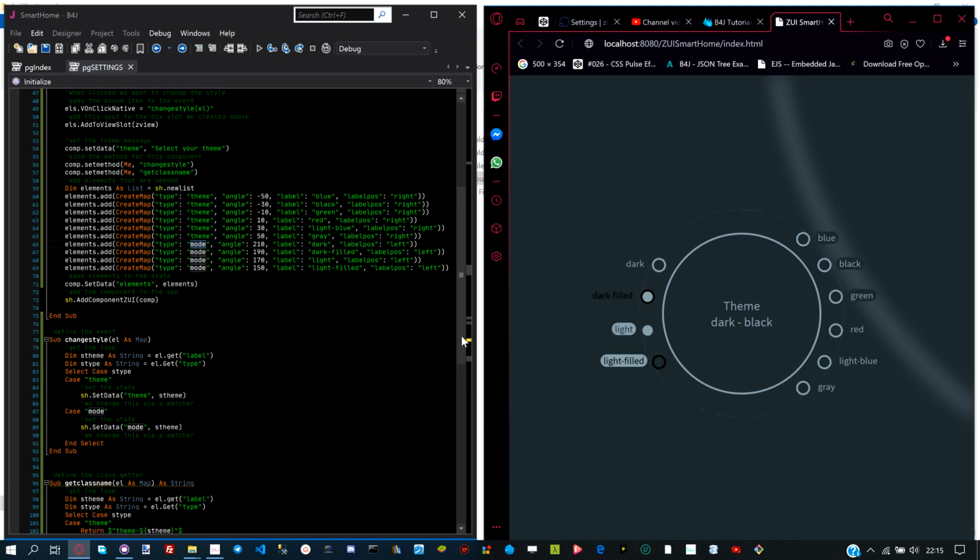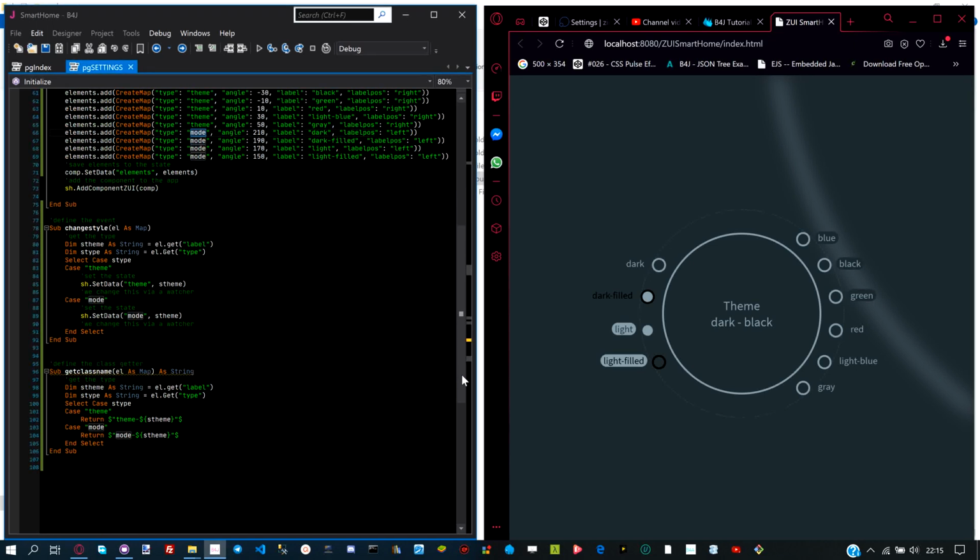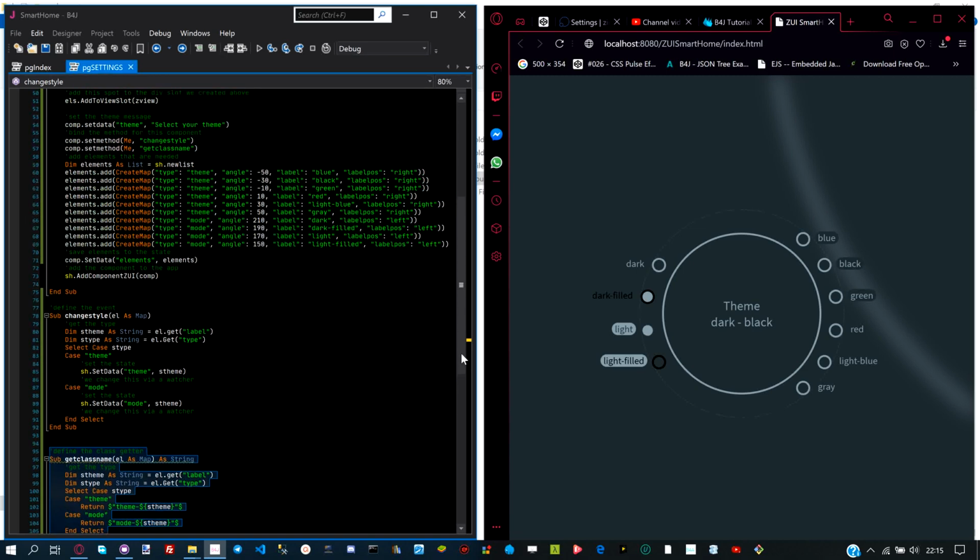This has been possible due to setting the angles and label position of each Z spot. What we have done is to create a list of the Z spots that we will add. For each we specify the label, the angle, label position, and type. The label can either be a mode or a theme. For the modes, we have created a binding for the class so that one can see how it will look. When each mode or theme is selected, we fire the change style event.